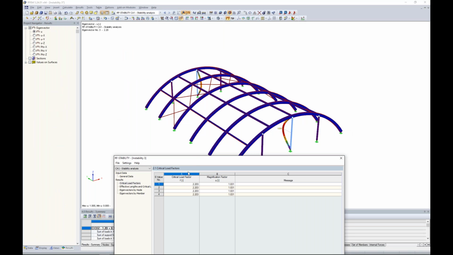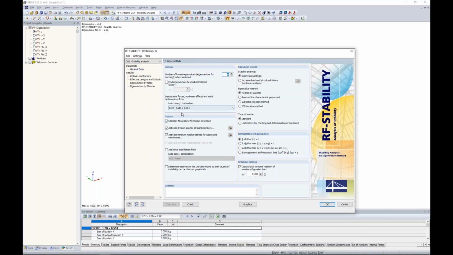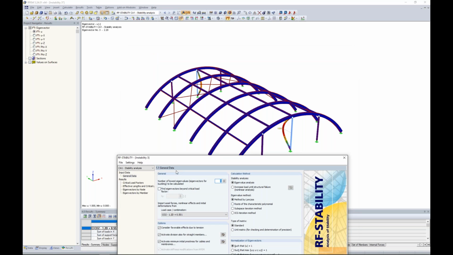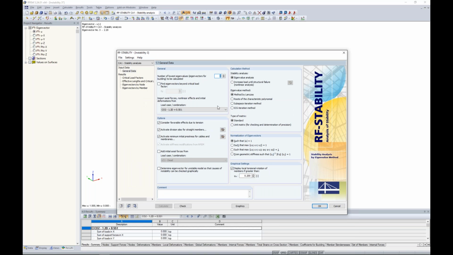So it looks like our initial buckling mode shapes for this structure would still be related to these slender columns, but now the structure can handle 220% of the loads from load combination 2 before we're going to see any type of failure behavior related to buckling such as this. So again, incredibly useful to utilize this add-on module RF-STABILITY here.